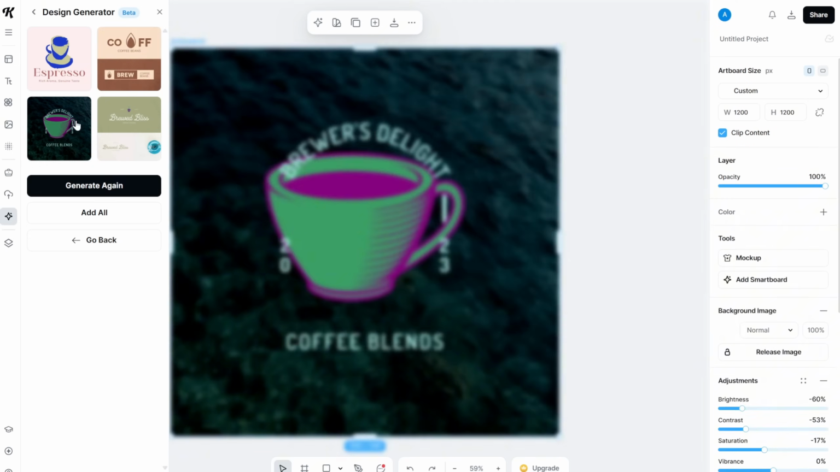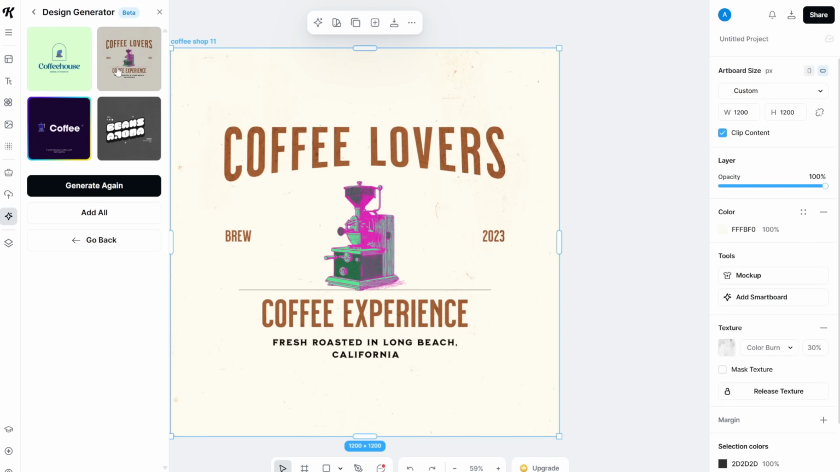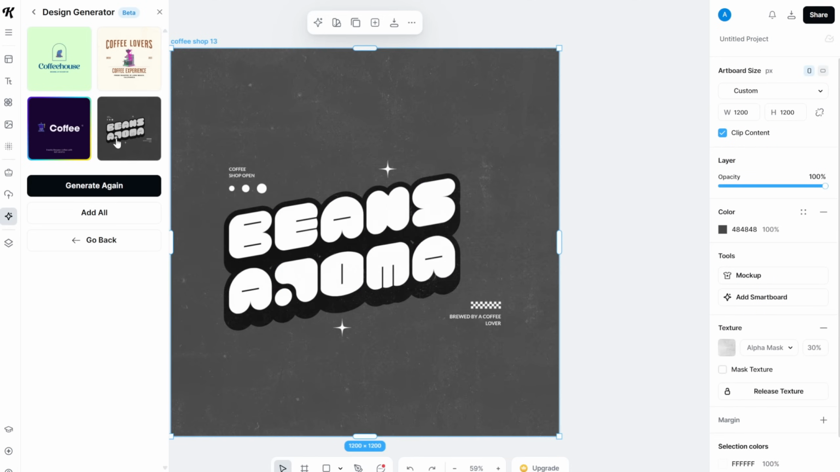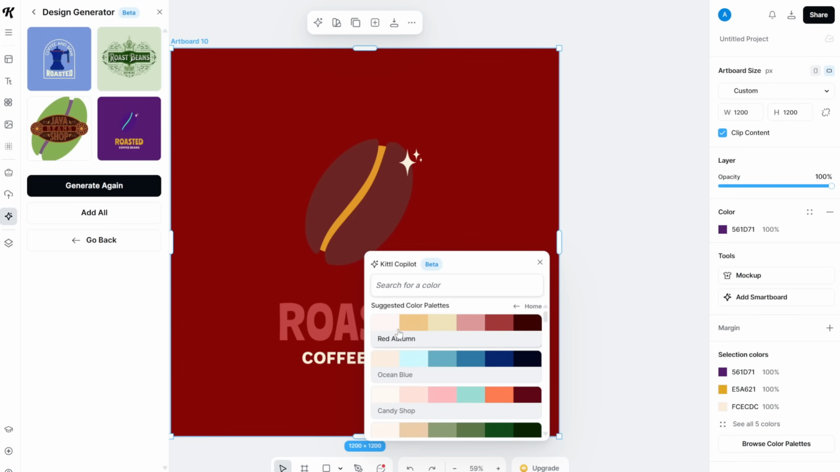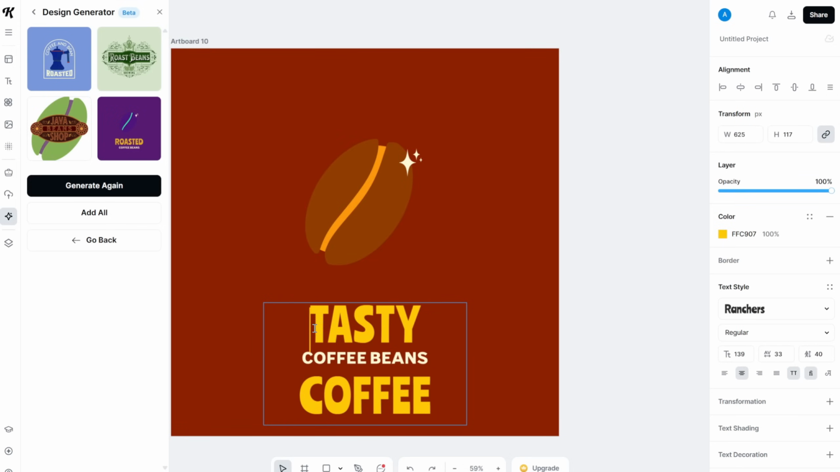The tool gives you some free credits, so you can fully test it before paying. After a few tries, I managed to generate a version I actually liked. It looked stylish and not too weird. In the editor, you can pick from suggested color palettes, or customize the colors for each element manually.